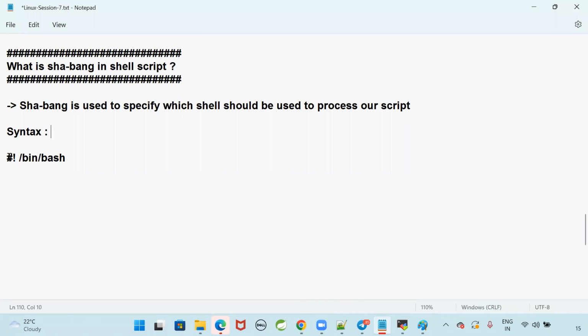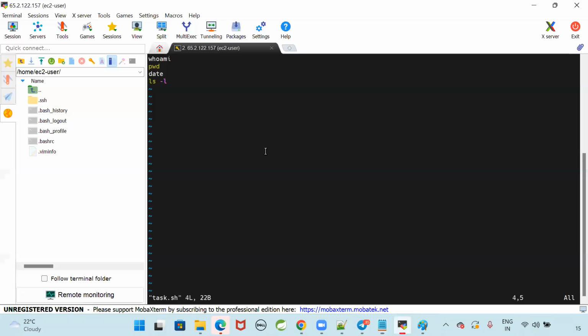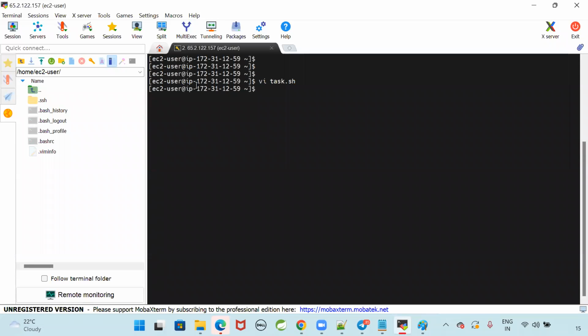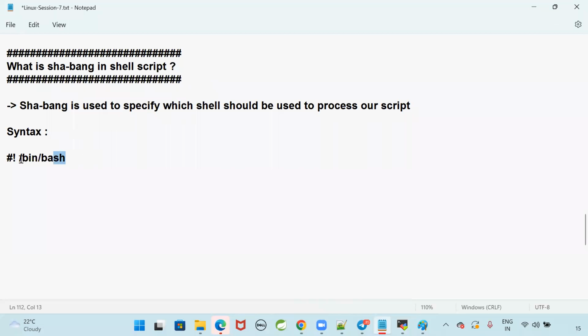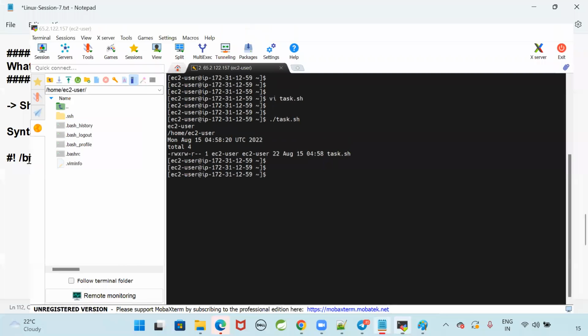#!/bin/bash. Is it mandatory to specify the shebang? It's not mandatory, guys, because you see, I'm able to execute my task.sh file without the shebang also. But if you want to specify the shell that should be used to process your script, then you can go with the shebang. When we use this shebang, we are using the bash shell.